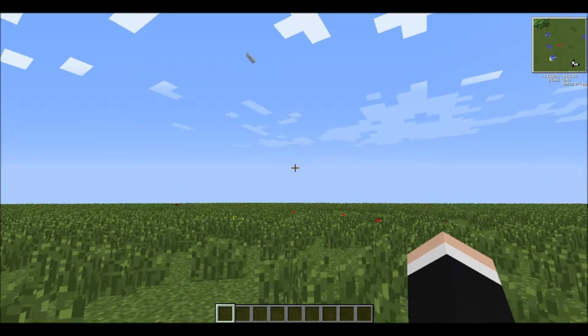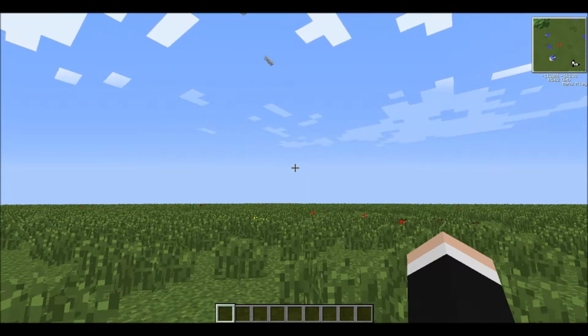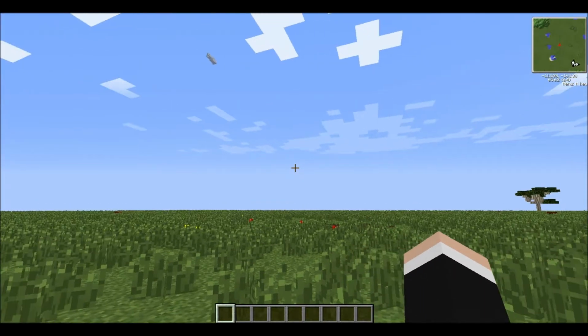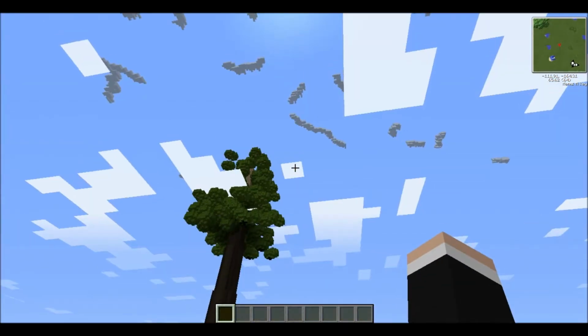I'm at my test world. Today I'm going to be showing you another ComputerCraft tutorial. This one will be about touchscreens, a very interesting and useful concept that I just figured out how to do recently.